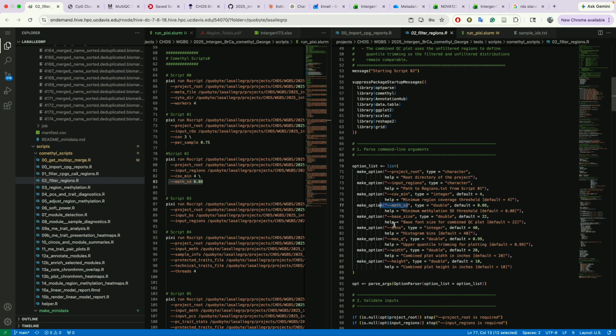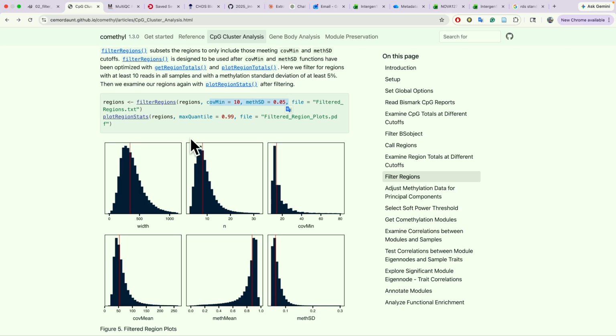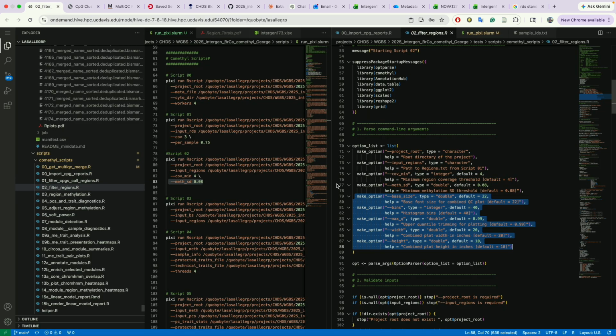And then the standard deviation. And then these base size, bins, max Q, and width and height are all to do with the plot that's related to the filtered and unfiltered regions. Because there were some issues with this filtered regions plot, sometimes it has gaps in it, like a malfunction within R, I don't know why, I decided to remake it into a combined plot that has both the filtered and unfiltered, before and after. I can show a better illustration of it with the actual plot.